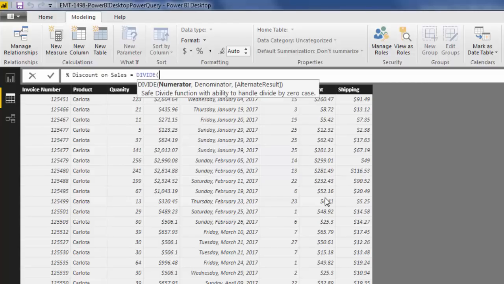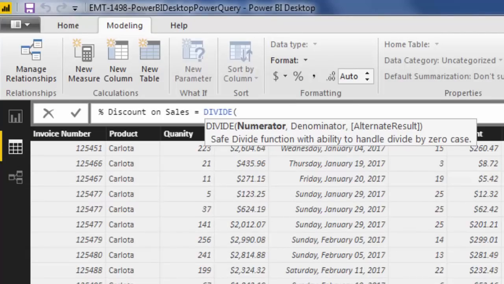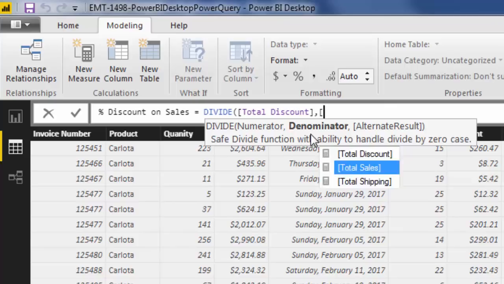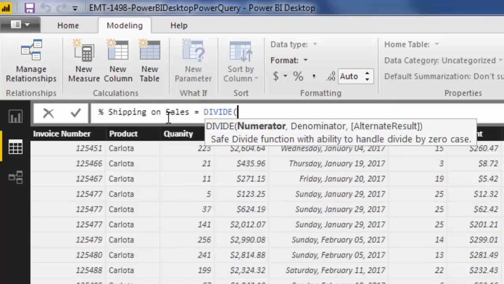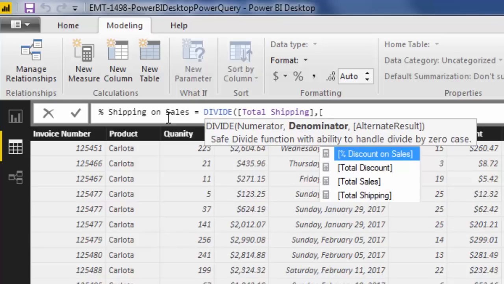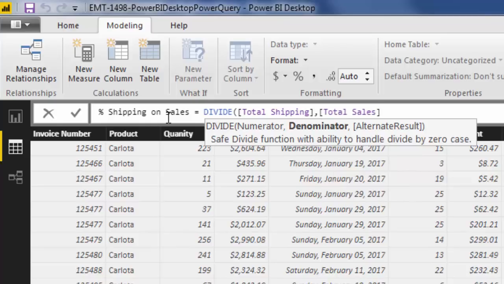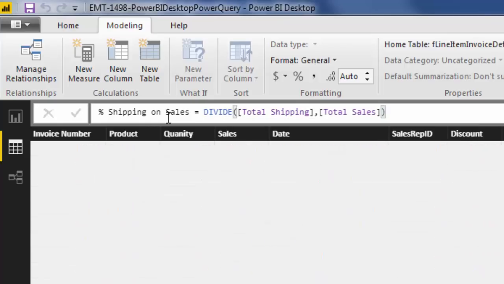In the numerator, now we've created measures for our aggregation. So I type a square bracket. So total discount, I see it there, so tab, comma, denominator, square bracket, total sales, tab, close parentheses, and enter. New measure, something like percent shipping on sales, divide, square bracket, and I'm going to get total shipping as a measure, comma, square bracket, and there's total sales, tab, close parentheses, and enter.